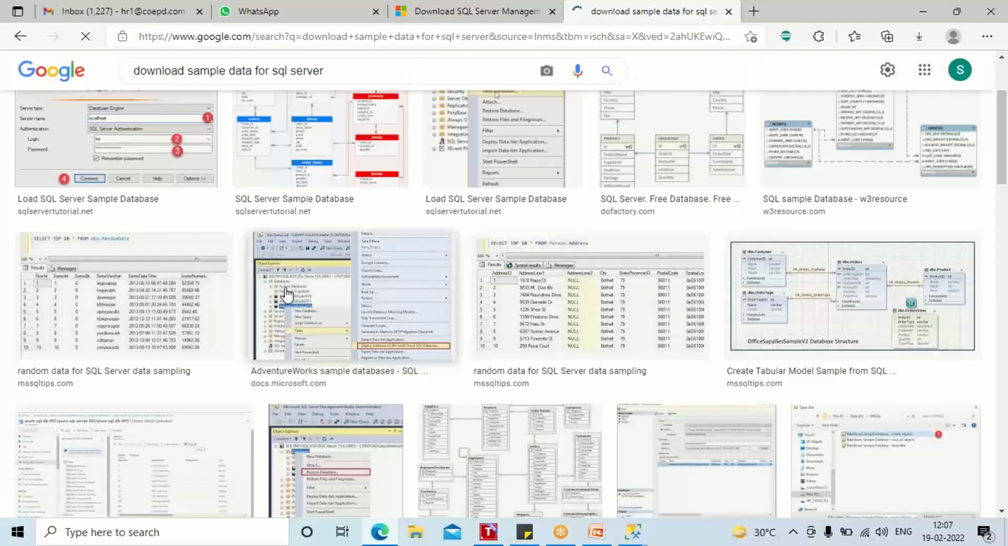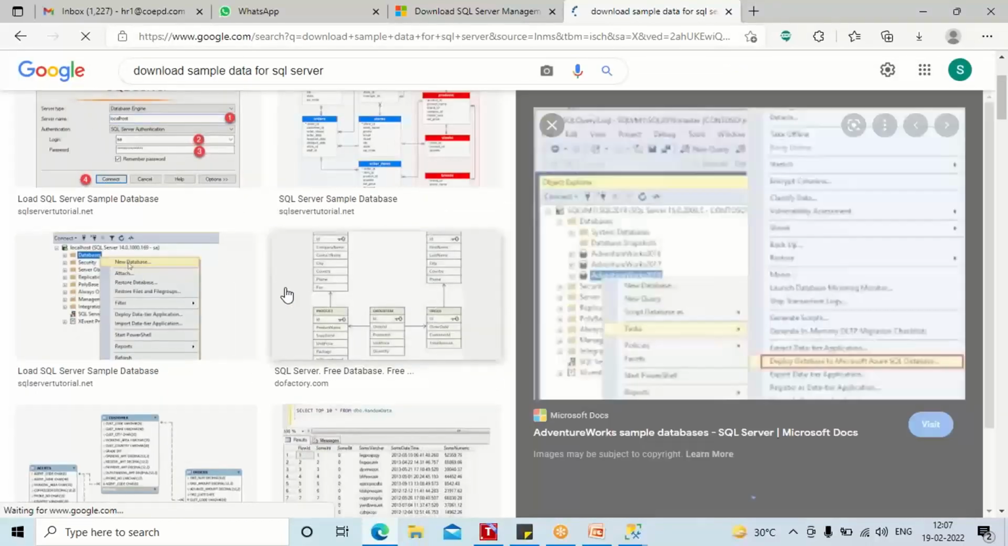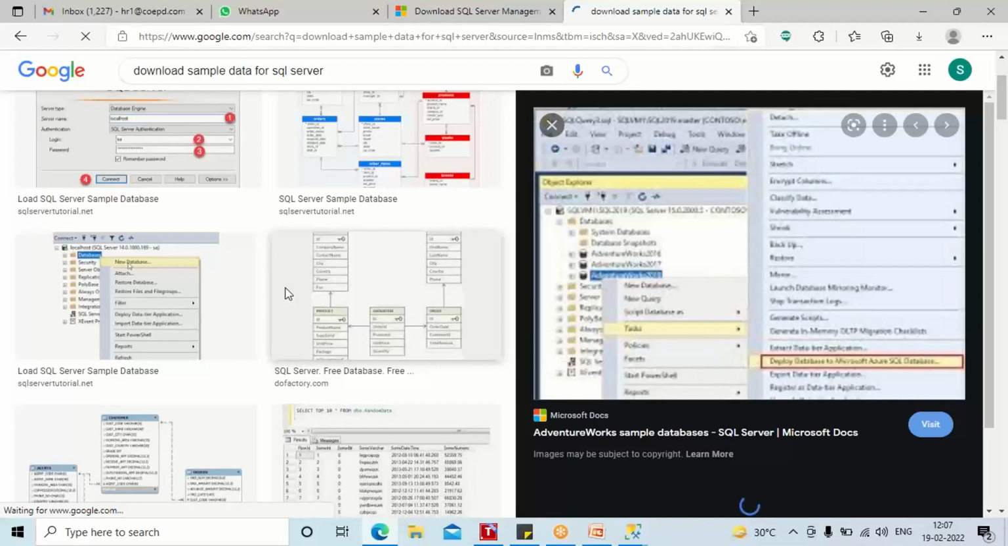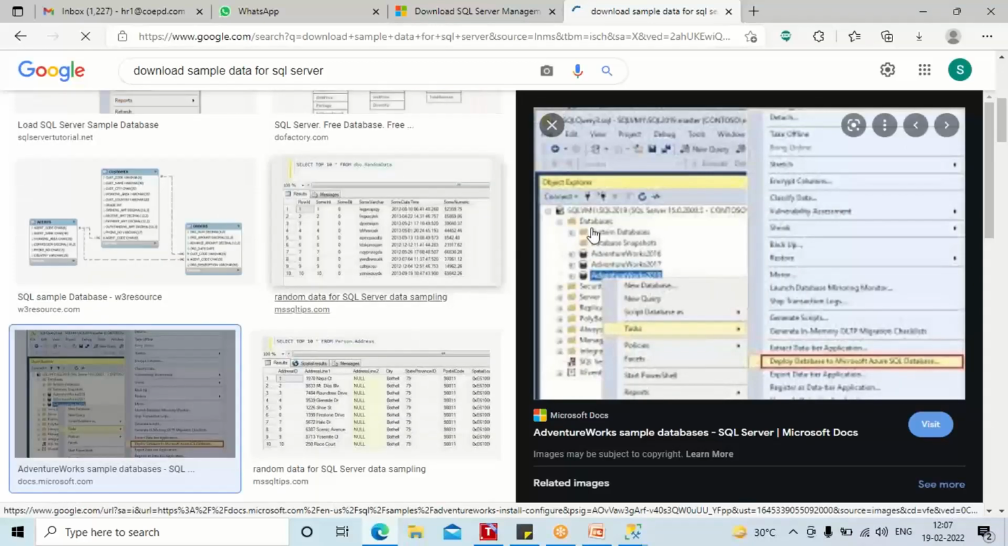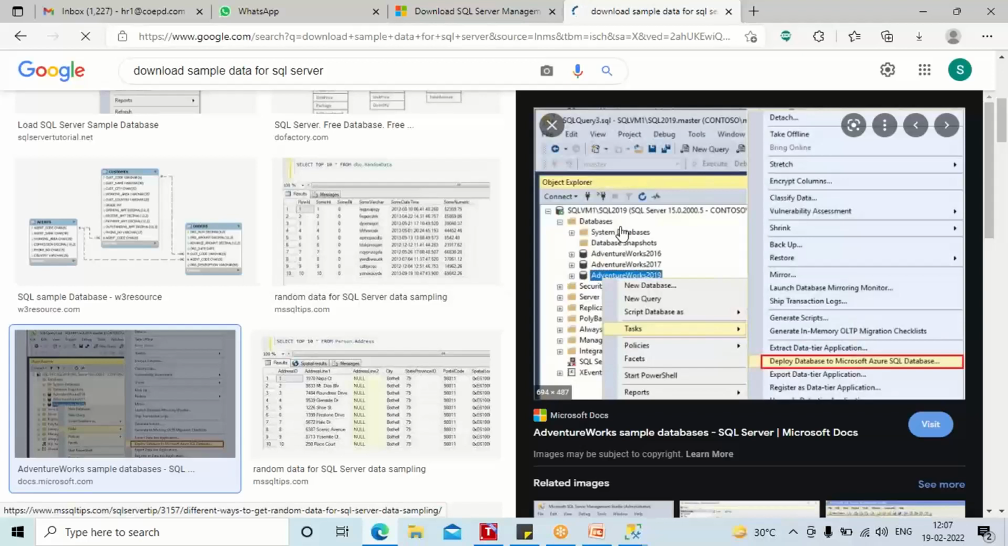Can you all see my screen here? Yes. So once your data is downloaded, it will come like this: SQL VM1, SQL 2019, SQL Server, databases. Do you see the databases here? Whatever database you have downloaded will come like this. AdventureWorks. Do you see this, guys? AdventureWorks 2016, 17, and 19. This is how the data will be shown in your SQL Server.